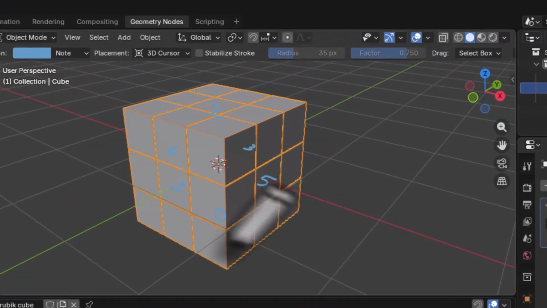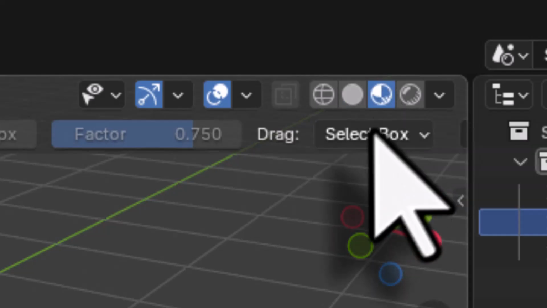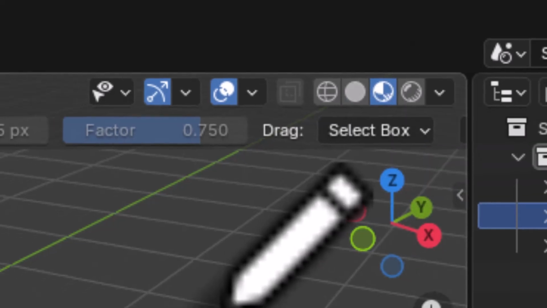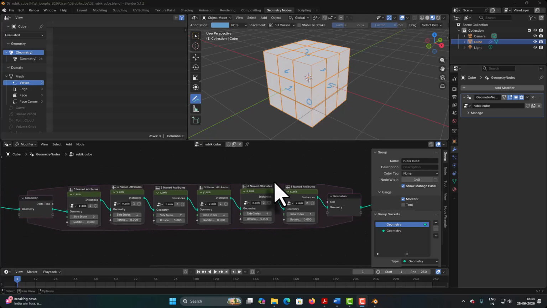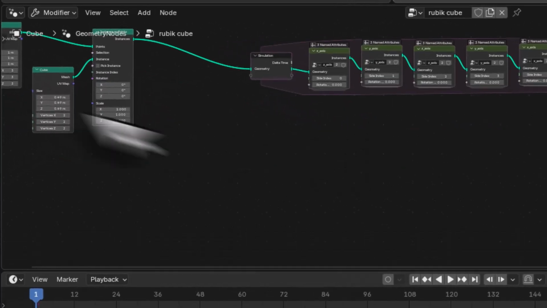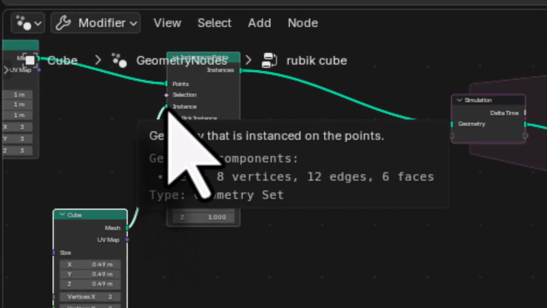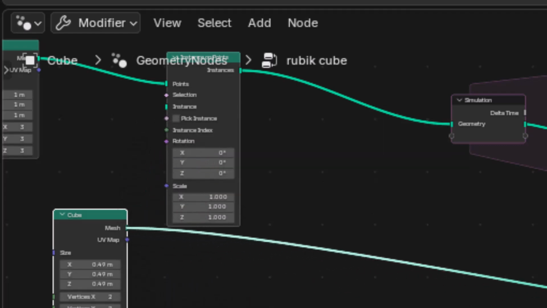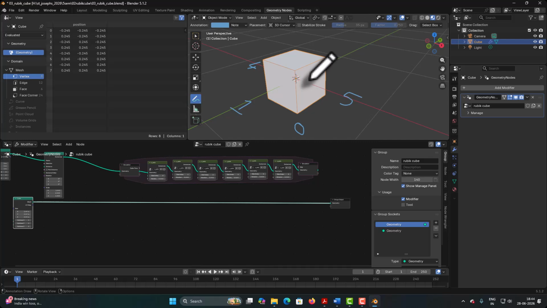I will first come into my 3D view and I will change viewport shading to material preview. So I have enabled material preview because we are now going to work with materials. To create the material, I will come into my geometry nodes panel. I have my cube and temporarily I will disconnect this cube from my instances and I will directly connect it to the output. And you are seeing the output here.